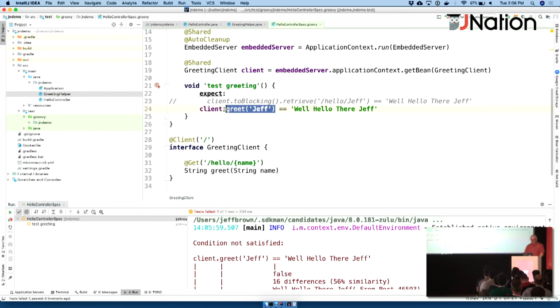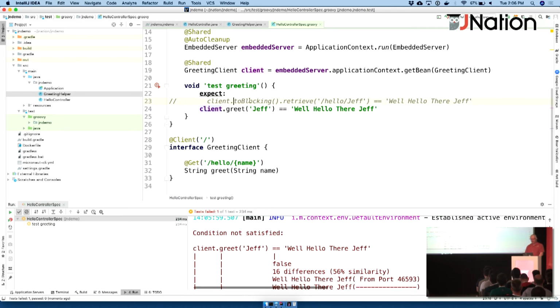So one way to satisfy this test would be to, instead of saying that this should return, well, hello there, Jeff, I could say that whatever it returns should start with, well, hello there, Jeff. Or maybe I could do some regular expression stuff. But instead, what I'm going to do is this. I'm going to say that whatever that method returns, it should return the same thing every time I call it, assuming I pass the same parameter.